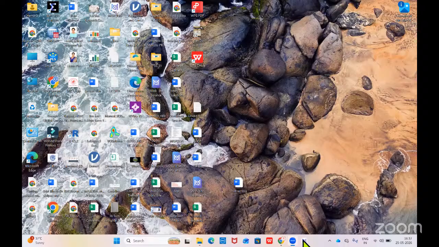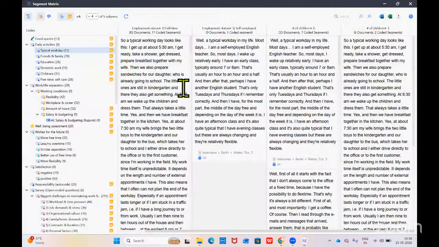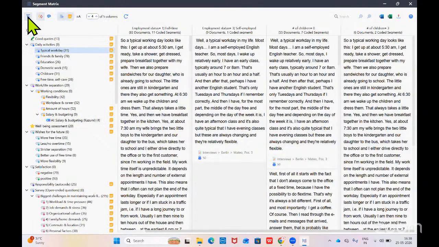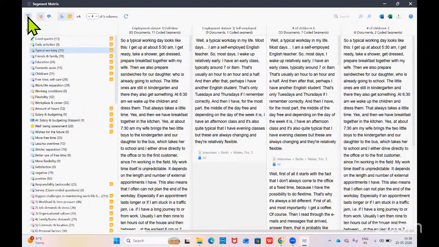I'm doing the comparative analysis, like those who have children, those who don't have children, those who are working full-time, those who are not working full-time. So it depends on your requirement. You are able to see that. You can also see the codes with the hierarchy. Now this is a hierarchy. If I don't want to see the hierarchy, I can delete it. That is also possible.